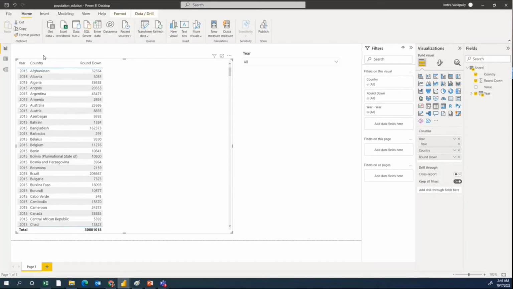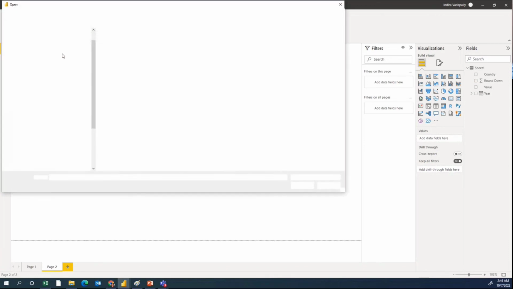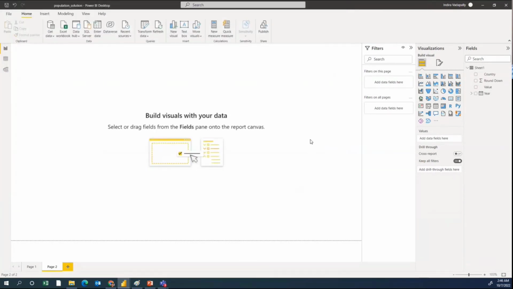I will do it in the same one. Why not? We can do that, right? We do Excel workbook. I have to close this file just to be on the safe side. And we have rental property with year, and I open it.